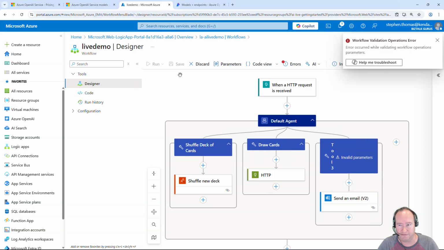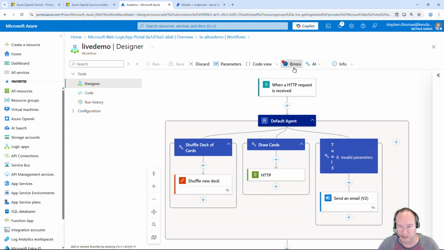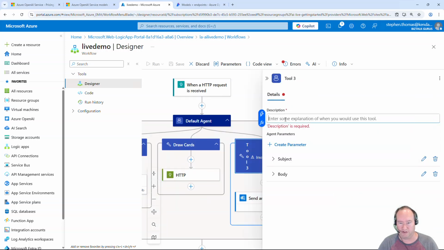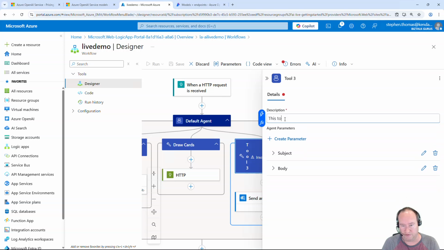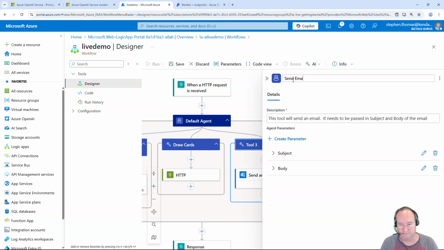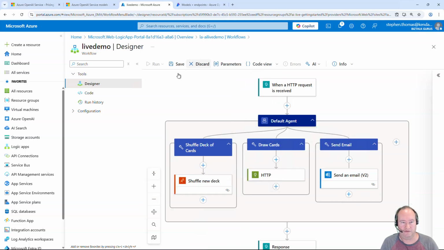Let's go ahead and save this. Nope, it gave me an error here. Let's take a look at that error. Description of tool 3 is required. Oops, I didn't add a description here. So this tool will send an email. It needs to be passed in subject and body of the email. And I'm going to call this send email. Okay, so that was very useful. Let's try saving again. And this time we saved successfully.